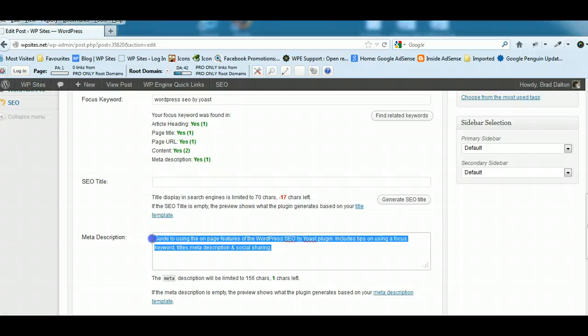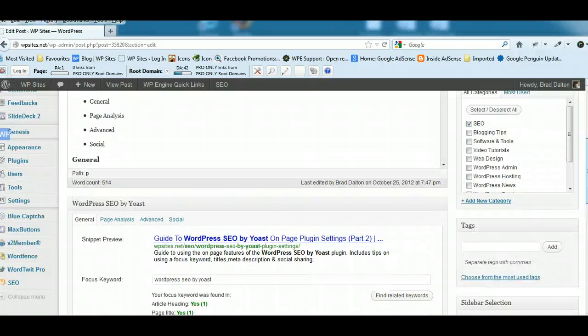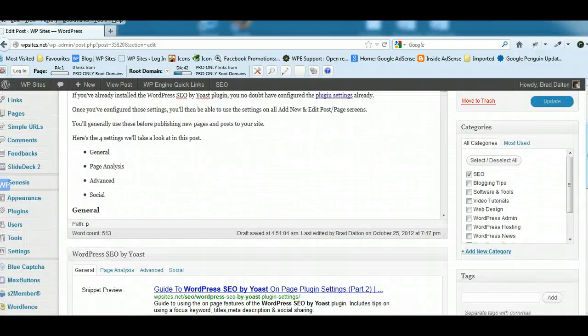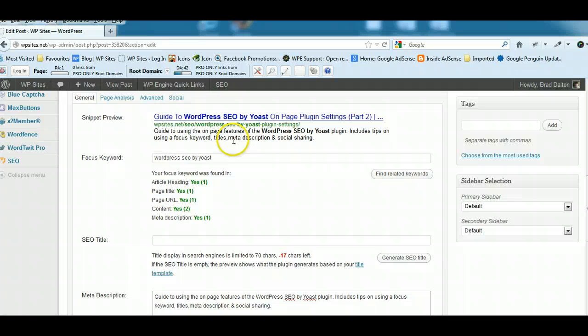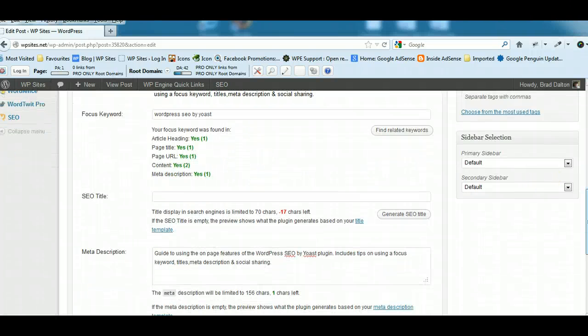So you'll need to put a meta description in here, and this will just be a short description of basically what your content contains. So here's your snippet preview. This will be shown in the search results. This is the focus keyword that we're focusing the content on. So make sure you focus your content on WordPress SEO by Yoast. Don't start talking about all-in-one SEO plugin or another SEO plugin unless you're doing a comparison. Just focus on WordPress SEO by Yoast.